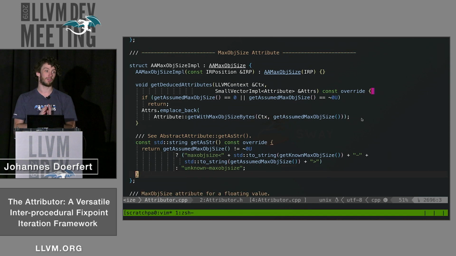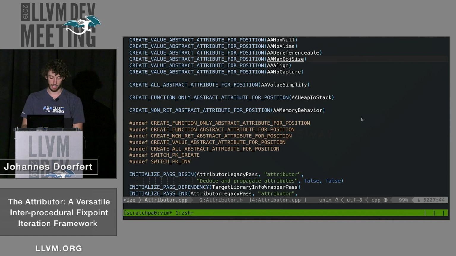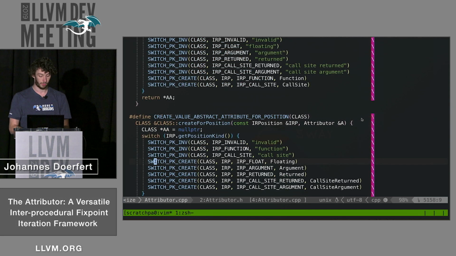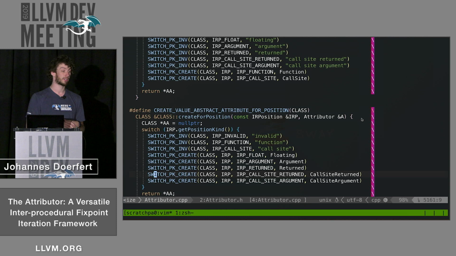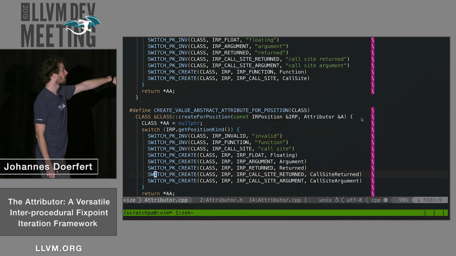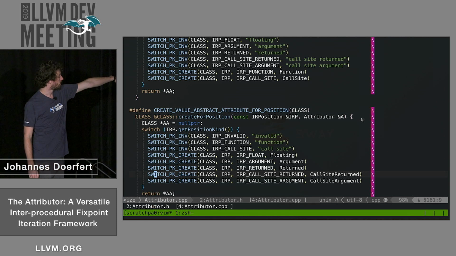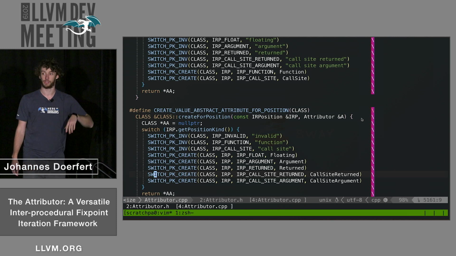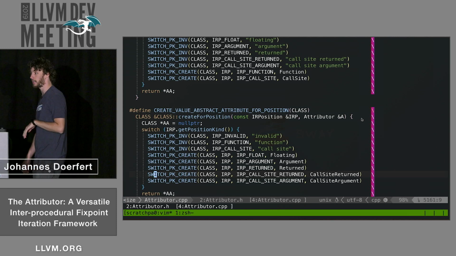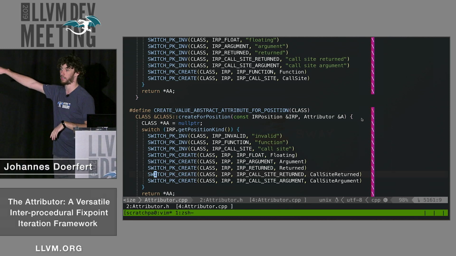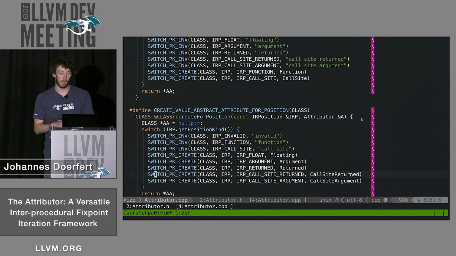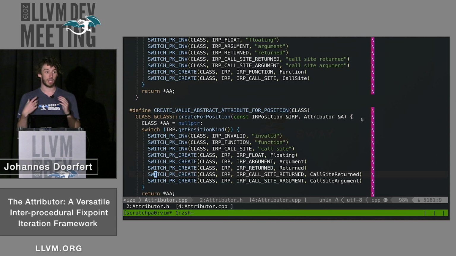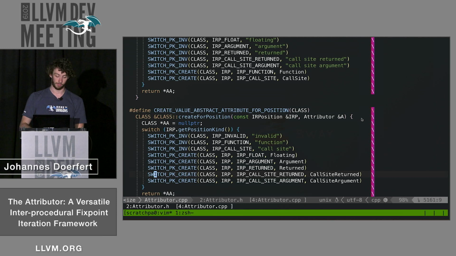Okay, that is just the first inheritance level. Now, we actually have to provide one class per IR position that we support. Again, let's go down here. What were the IR positions we support? That is floating, argument, returned, call site returned, and call site argument. So floating, argument, return, call site return, call site argument. For each of these positions we will have to produce a class with a certain name, because in the macros, everything has a certain naming scheme. They don't have to do different things, but the classes have to exist.